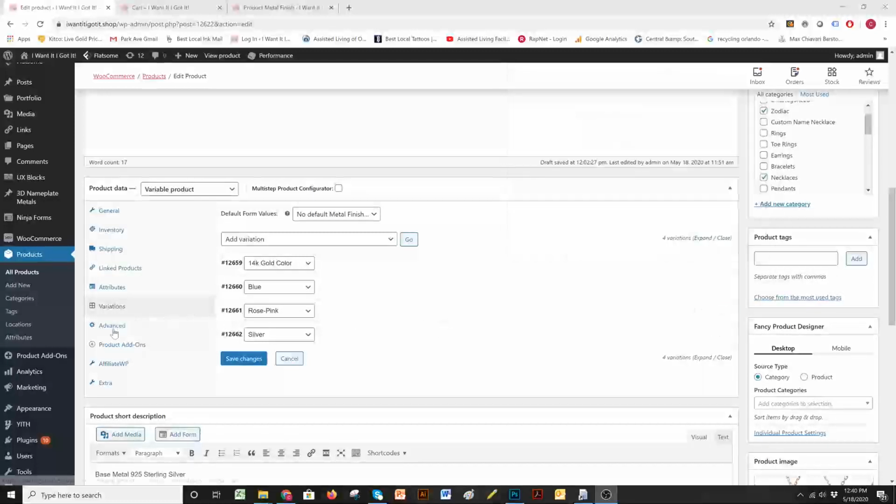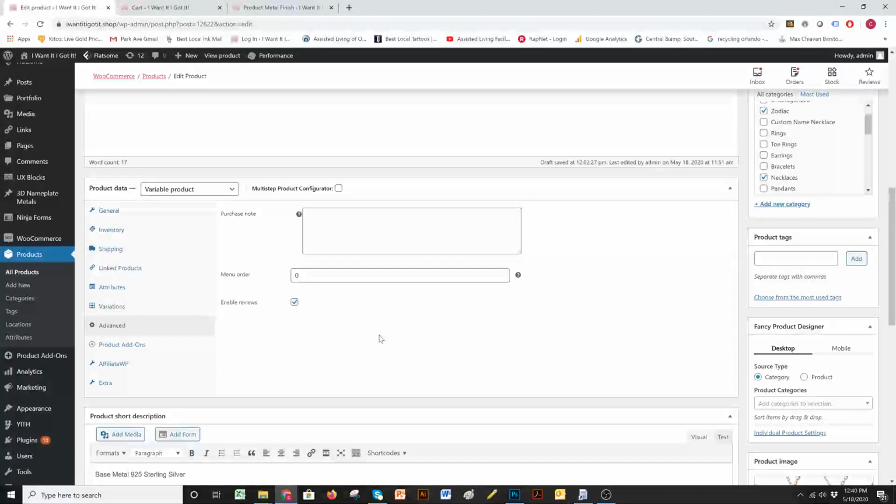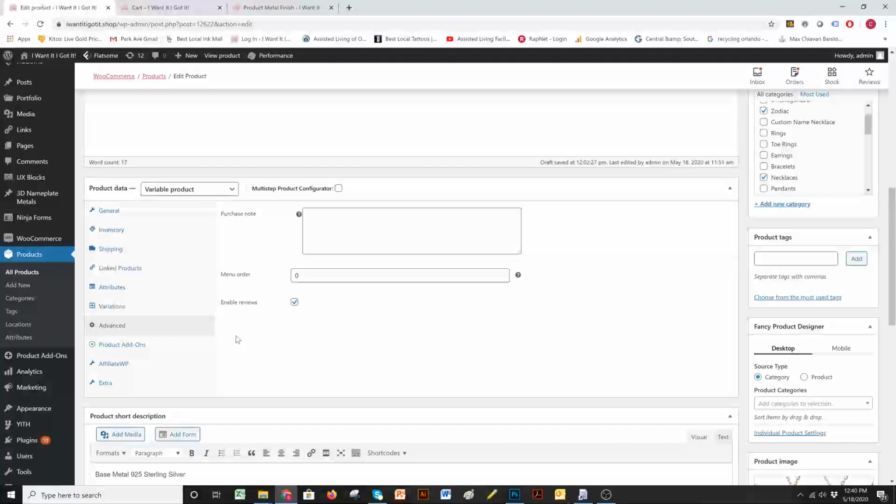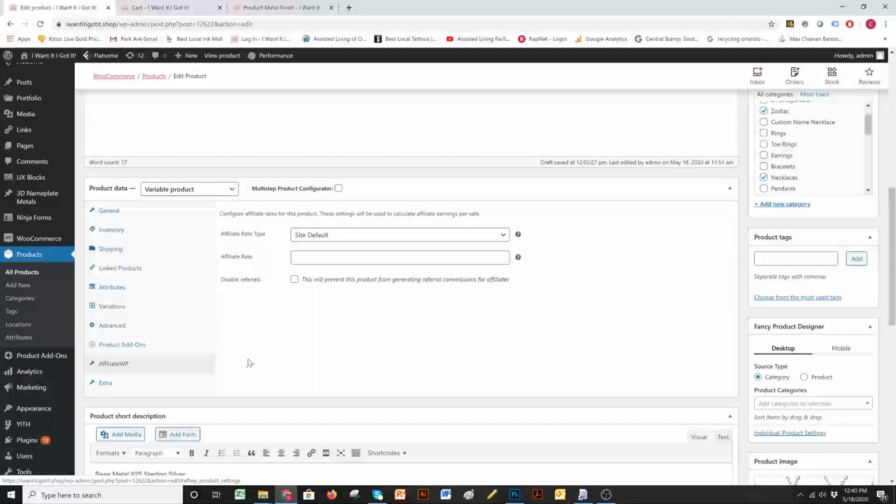Go to advanced. I don't think there's anything in there. You go back to advanced. You can enable or disable reviews, but you probably want everything enabled so people can leave them. So that's default on. You can go in here real quick.